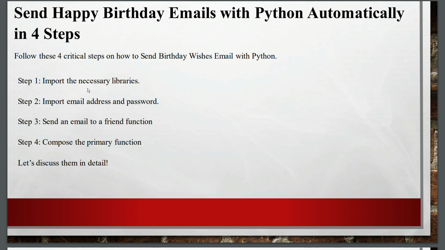So, send happy birthday emails with Python automatically in just 4 steps. Following these 4 critical steps, you can send a birthday wishes email with Python. The first step is to import the necessary libraries. The second step is to enter the email address of the desired person and the password. Then create the send email function, and then compose the main function. Let us discuss these 4 steps in detail.